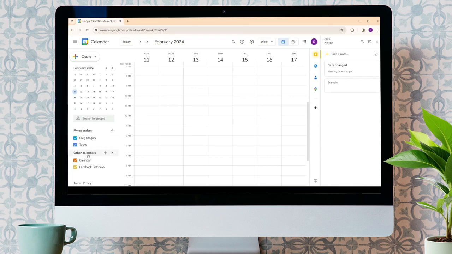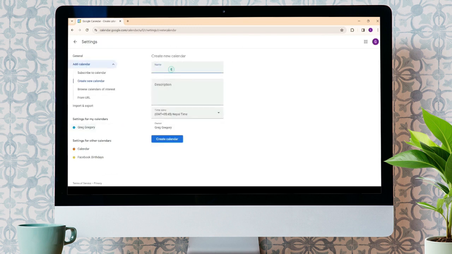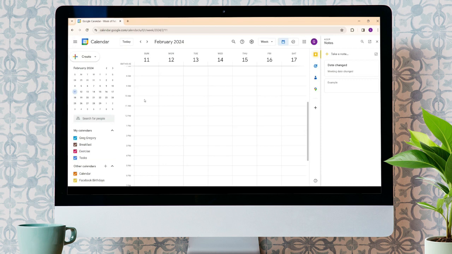On the left-hand side, you can see the other calendars. Next, with the plus icon, click on it and create a new calendar. Let's give the new calendar a name and create it. Let's create another one. Now, let's go back and just create an event.